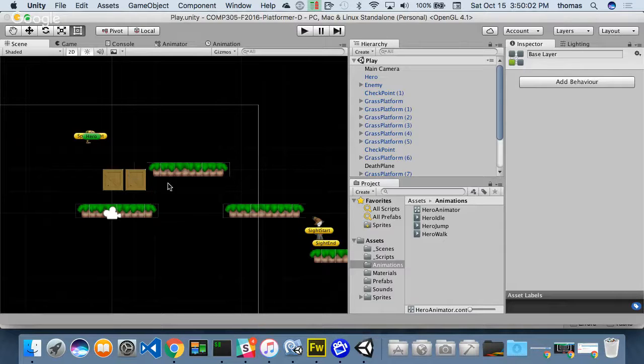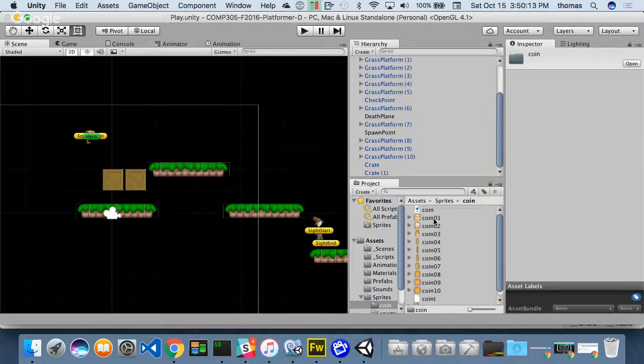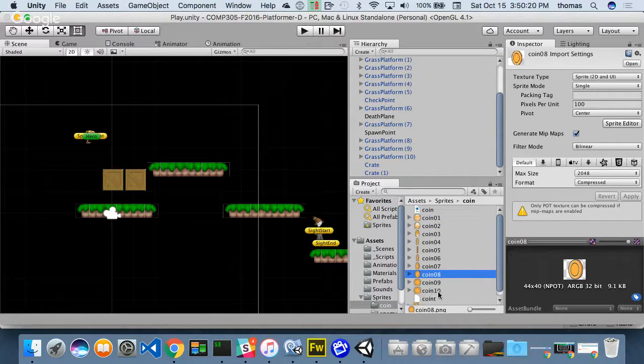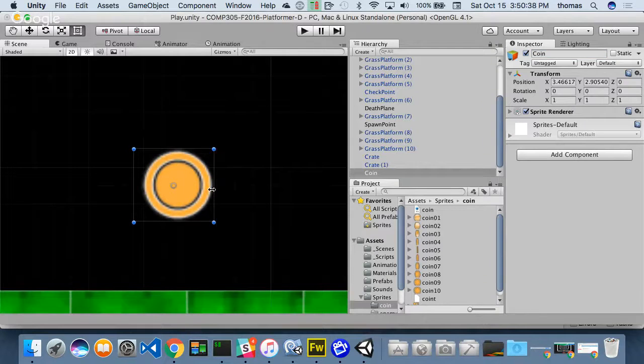For me to add a coin that's empty makes no sense, right? So what I can do is go to sprites, go to coin. I know I'm going to have an animation, which is going to be right here. I could drag and drop this, but what I'd rather do is drag this big coin right here. Notice that the coin itself is coin 10. I'm just going to rename this thing as coin, and I'm going to zoom into it. You can see that that's the coin.